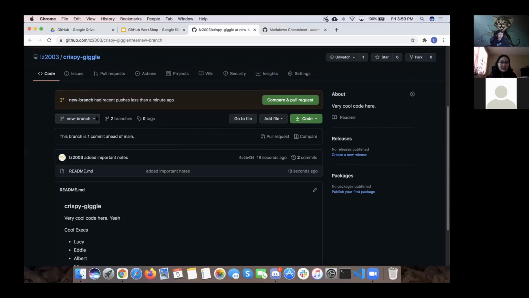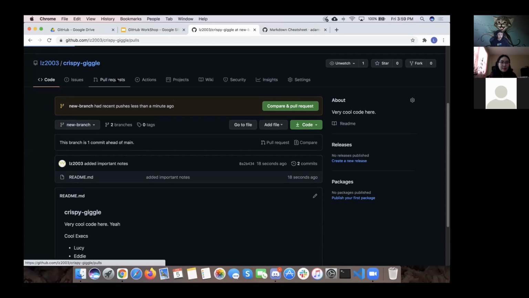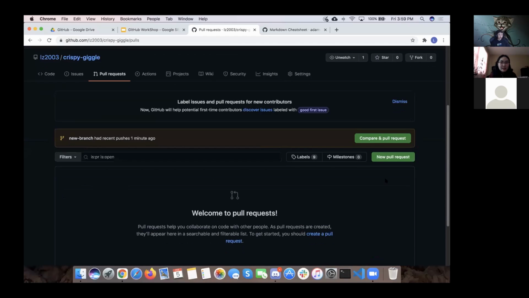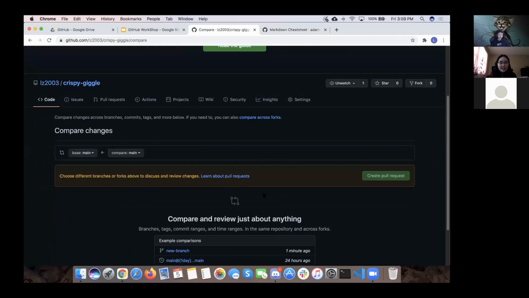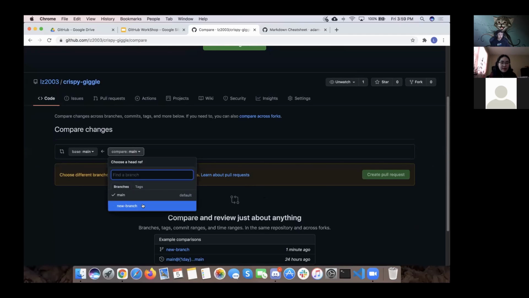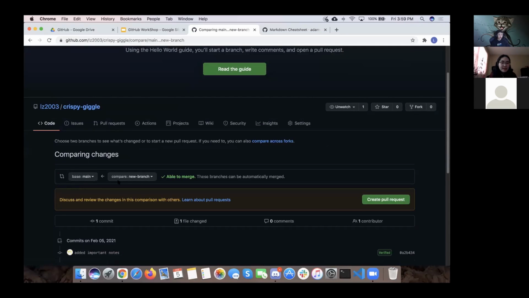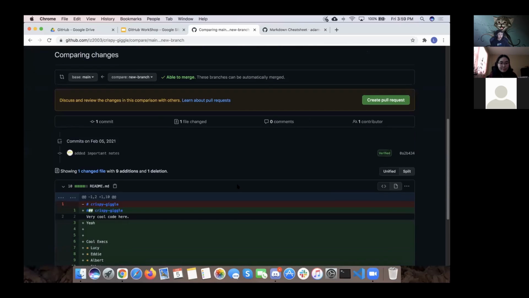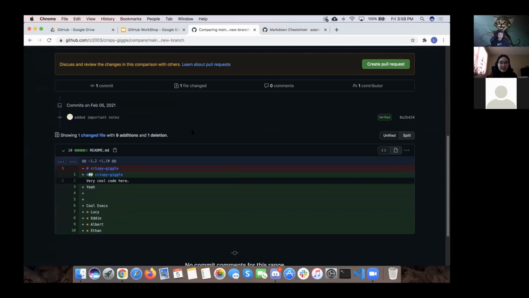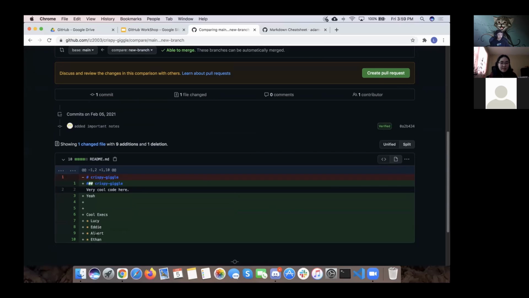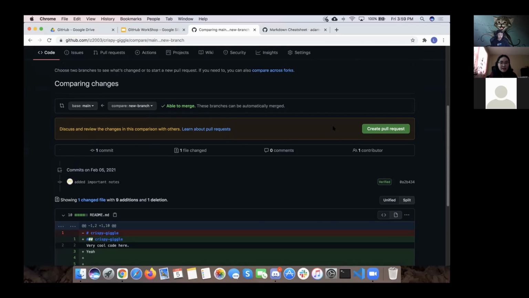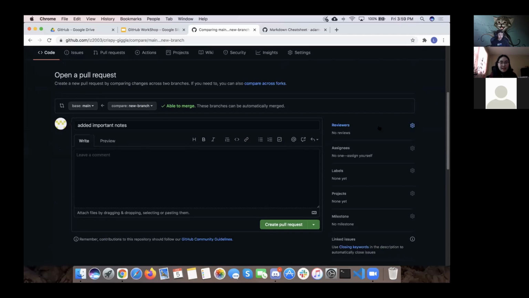So when we go to new pull requests, you can either press this or you can just make a new pull request. And then you want to switch compare to the branch you created, and you want the base to be main because you're comparing the new branch to main. If you scroll down here, you can see the changes. So obviously you can see the changes we've made. We want to create the pull request, and here is where you write what you changed.